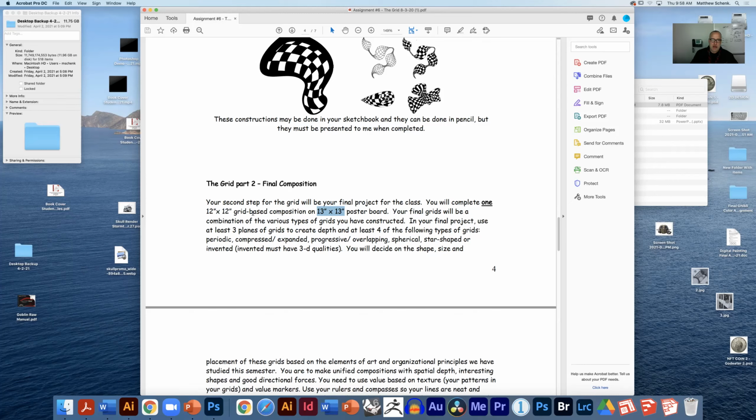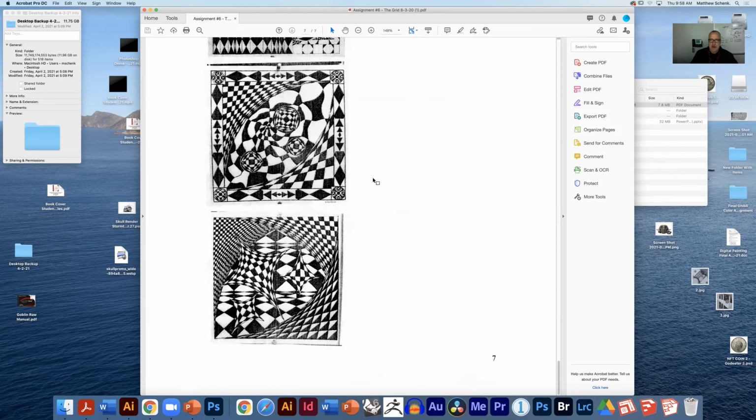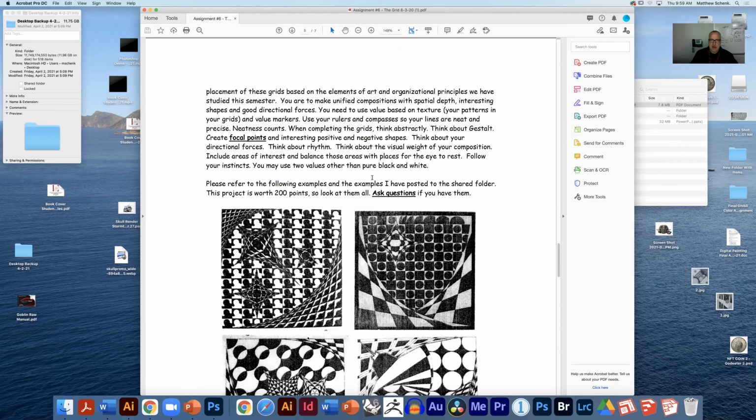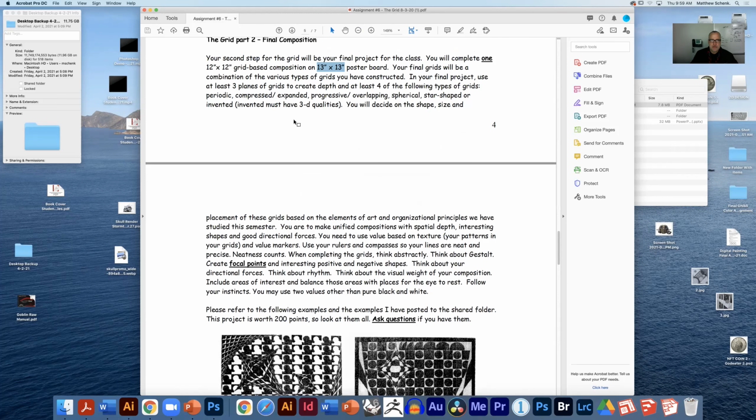Your final grids will be a combination of various types of grids that you have constructed, and that's these. It's going to be a combination of all these. And you can use tessellations in these grids as well, and I'll go through some examples in a minute. So you have to have at least 3 planes of grids to create depth, and at least 4 of the following types of grids: periodic, compressed, expanded, progressive overlapping, spherical, star-shaped, or invented. Invented must have 3D qualities.